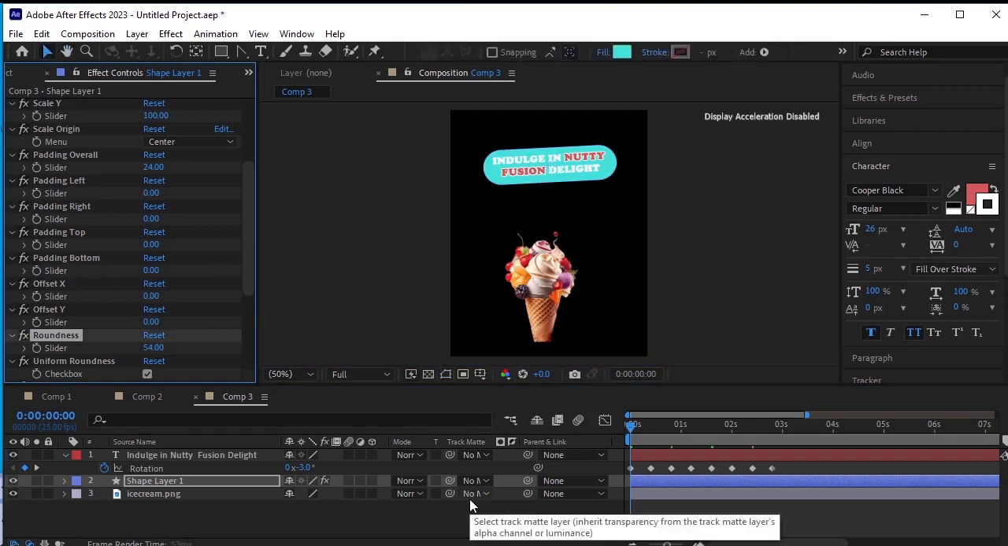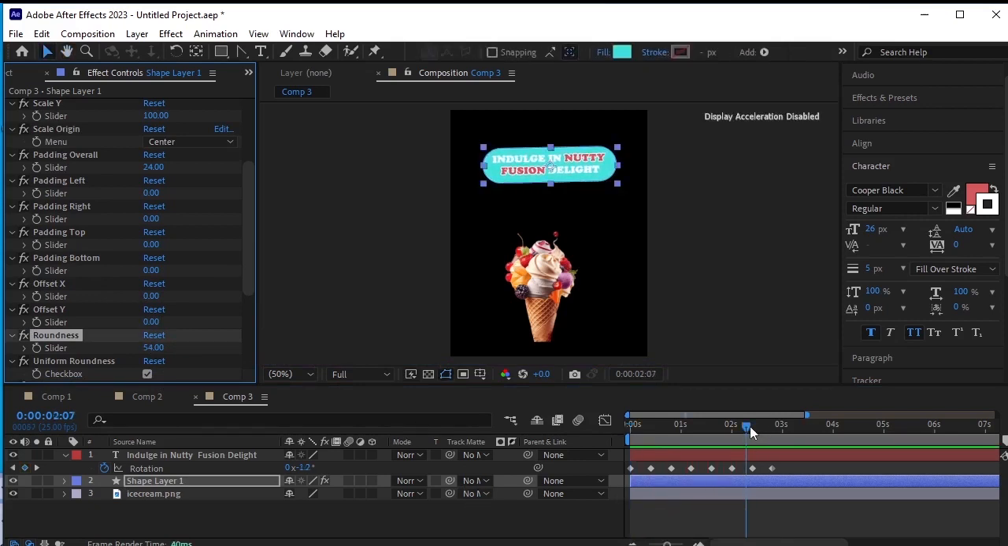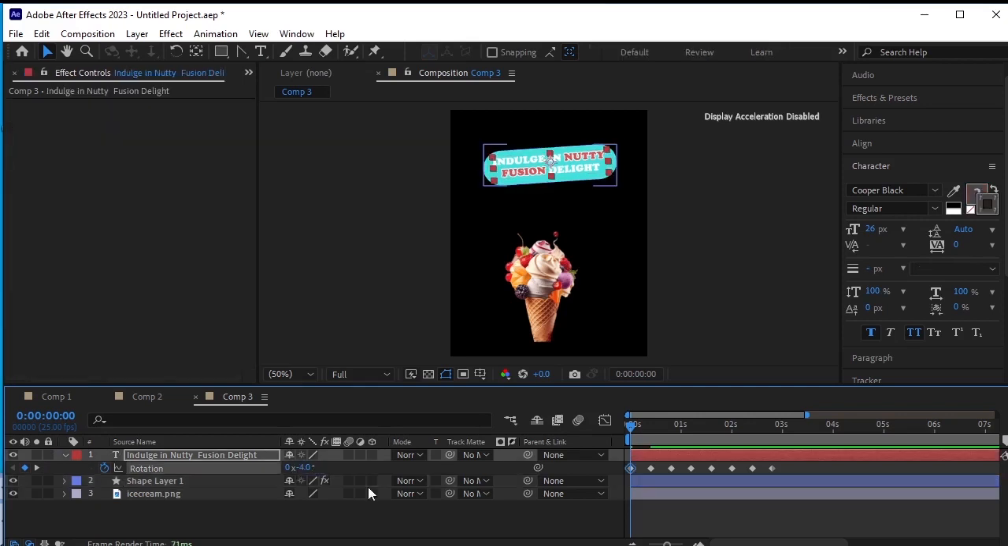Okay. Now this is a perfect oval shape. Now, let's check the rotation. I think it is rotating very slightly. So, let's change the values from -3 and 3 to -4 and 4. Set the first value to -4, move forward, and set it to 4.